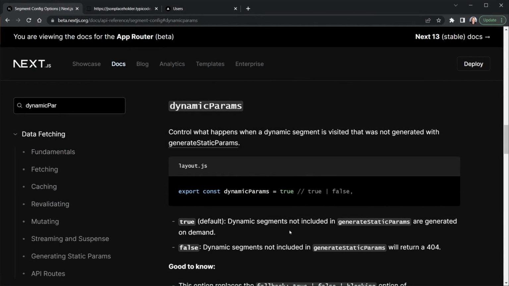We're back in the beta docs once again, and we need to discuss dynamic params. Now with this setting enabled, and it is enabled by default, so there's no code for us to add here. We're just looking at the definition of it in the docs. So we're not adding this. It's already in there by default, essentially, unless we wanted to set it to false.